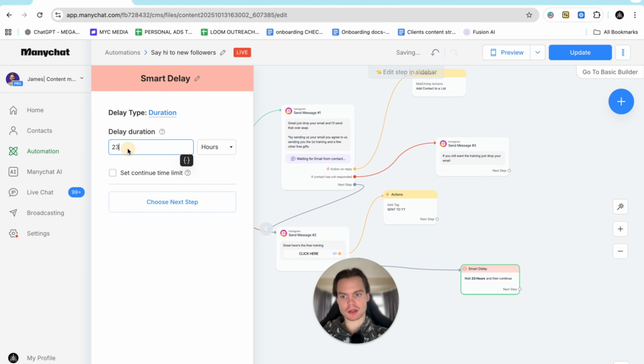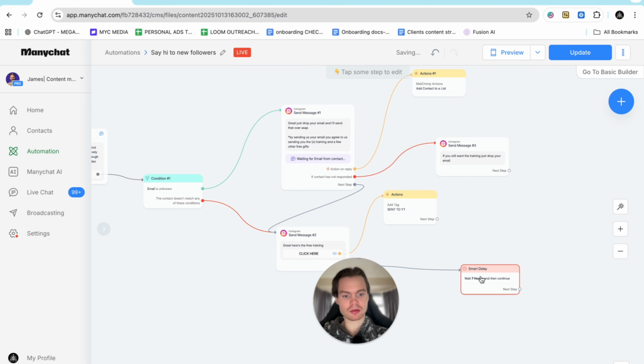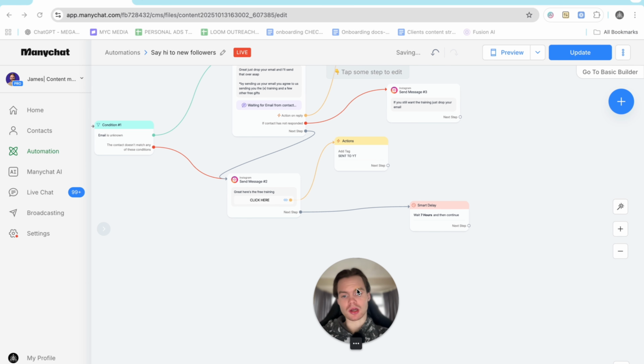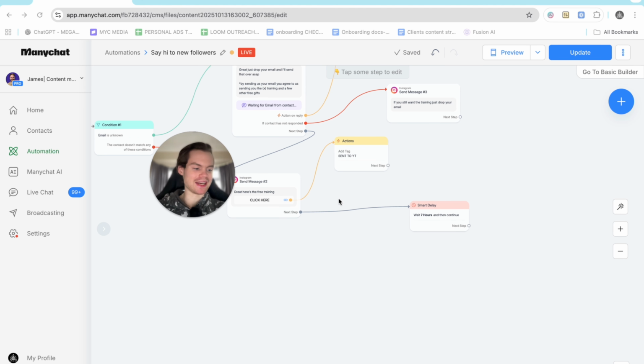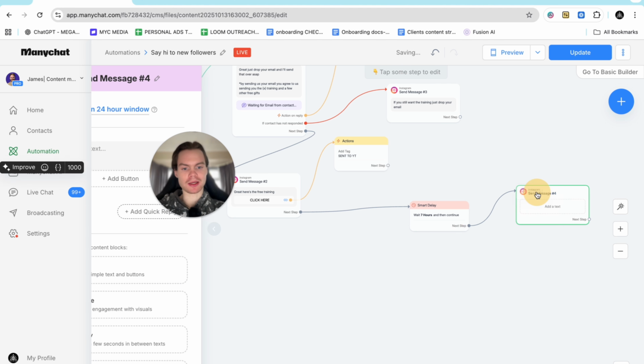So we could wait a couple hours, 7 hours, something like that. You can wait a day if you really want to. It depends on what kind of training you're sending them. If it's an hour-long free course, you're probably going to wait a day before you follow up with them. But I'm going to put wait 7 hours, and then we could put something like Instagram.